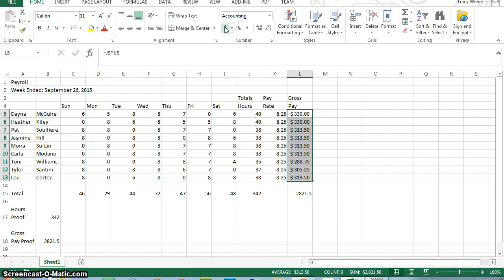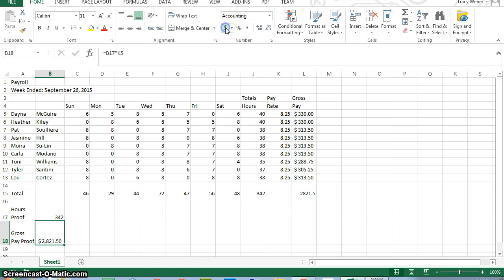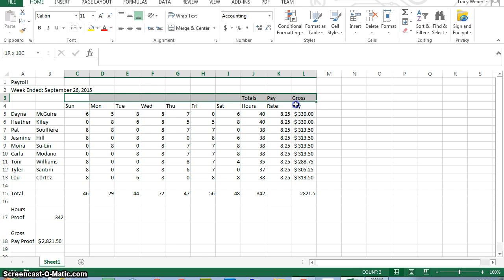The accounting format adds a $, a comma in the thousands place, and 2 decimal places to each value. Now I'm going to make B18 my active cell, and I'm going to click accounting also. I'm going to select C3 to L4, C3 to L4, the column headings.